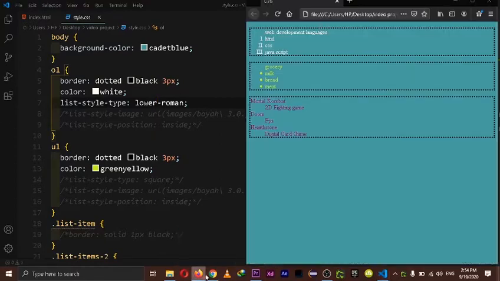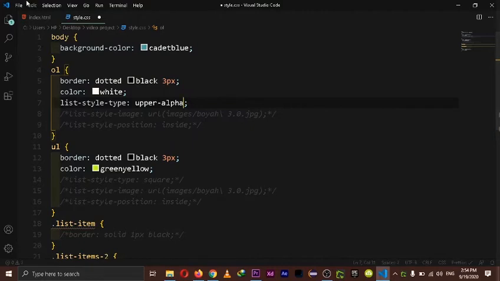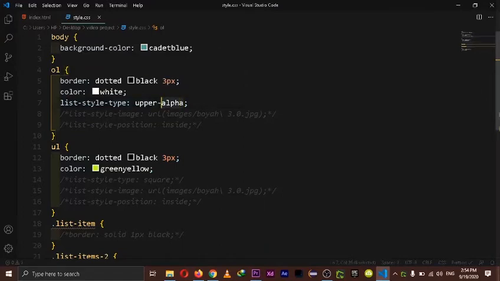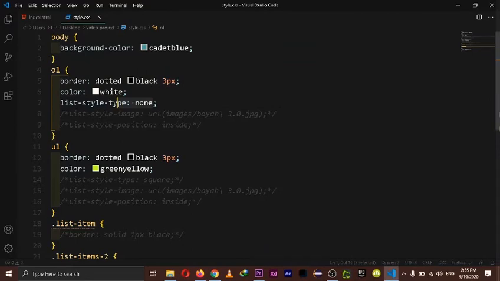But we're just going to talk about some of the most common ones. Lower, and then we're going to do the alphabet as well. Upper alpha, save that, and if you go back and run it again, it's changed to alphabet. We can just remove this and just say none, so there's nothing in here. And if you save this and run it again, it's just empty, right? So you can do this. It's very flexible. You can really mess around with this stuff and make your list look exactly the way you want it to look. So I highly recommend that you check this styling out, and make your list the way you want it to look.